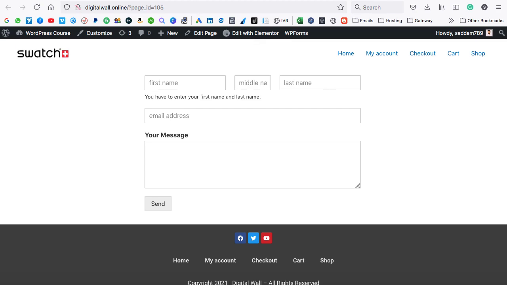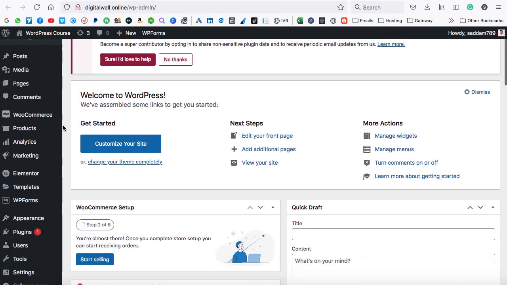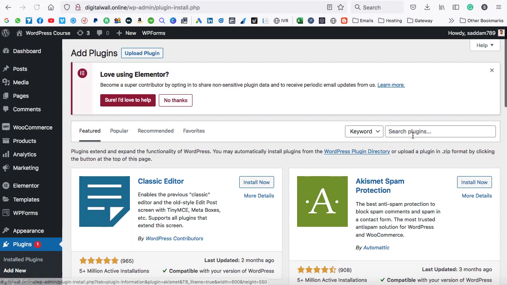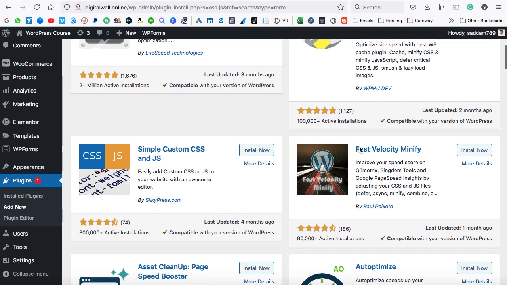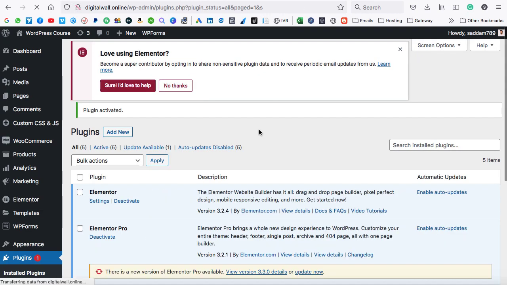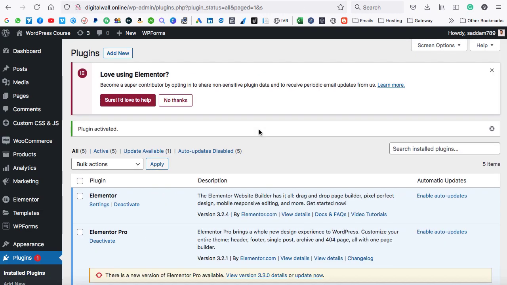So go to your WordPress backend, and here we have to install another free plugin. Go to plugins and then click on add new. Now in the search plugin box, we have to search for CSS JS. Okay, now this is the plugin Simple CSS and JS. Just install and activate this plugin, because we have to write some CSS code in order to make this form impressive. So don't worry, you don't have to write any code. I will provide the entire code. You just have to copy and paste it over here.